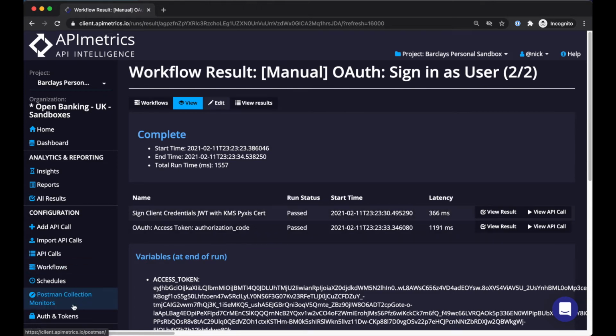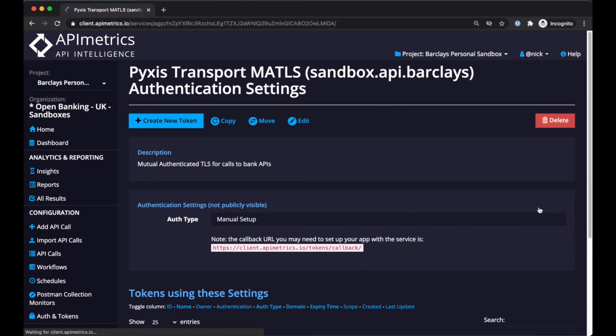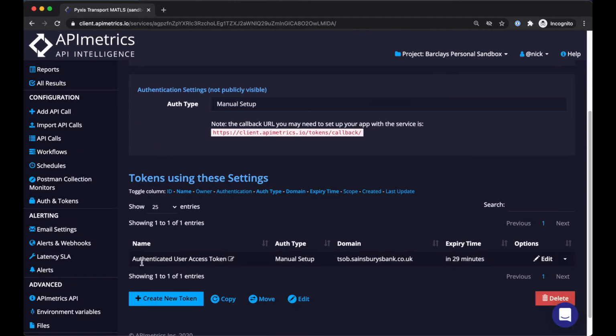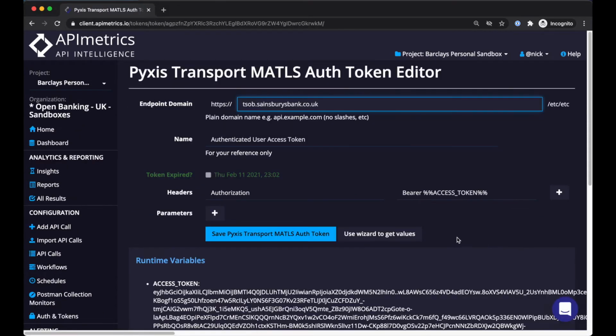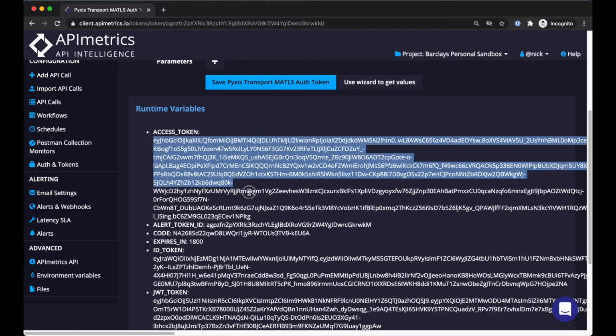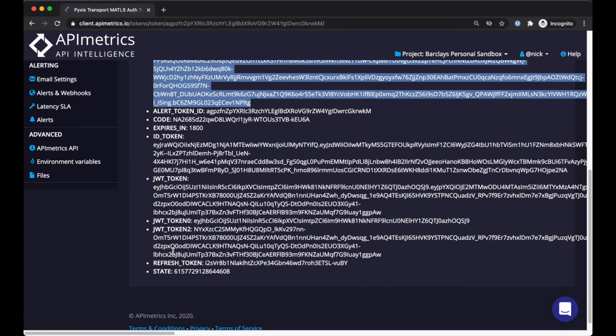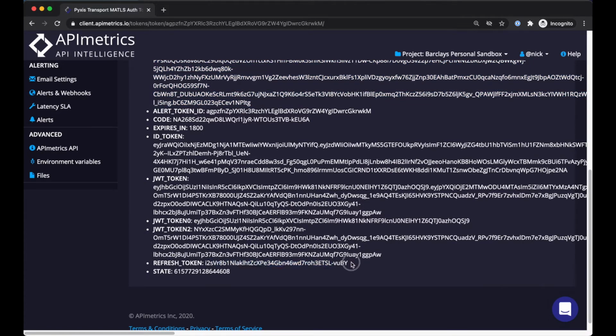So if I go to our auth tokens and auth settings, look at the auth setting and look at the token we're using. You can see here the expiry time is in 29 minutes, and if I edit it, we have the access token set here and the other variables we passed in, including the refresh token.